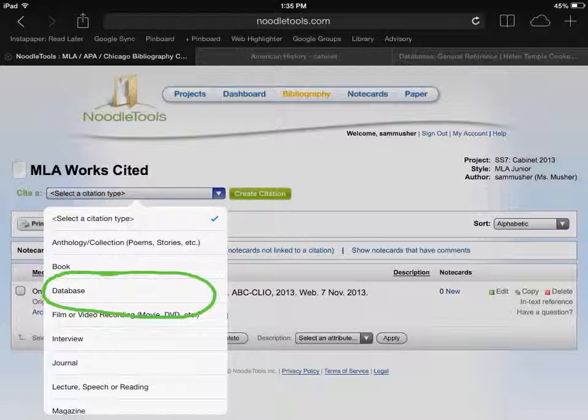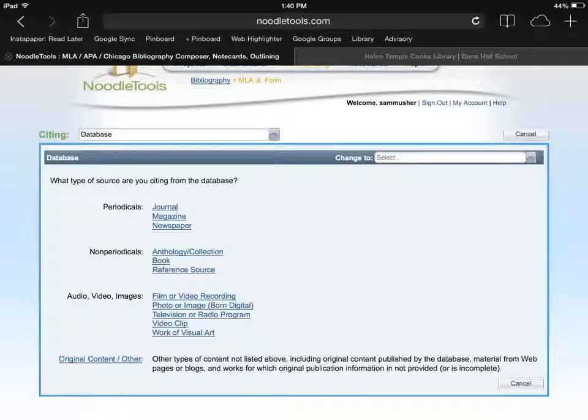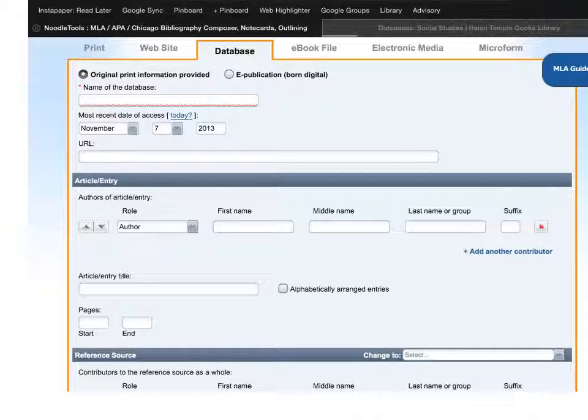Also, notice that you've got this other citation in here, your other citation for the cabinet assignment, so you're putting two different citations in the same bibliography. This one is a reference source, an encyclopedia. Your clue is that it's called the Encyclopedia of the American Constitution, so you're going to choose reference source. You could also have chosen reference source originally from the drop-down menu instead of database.